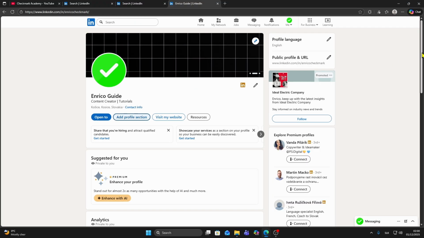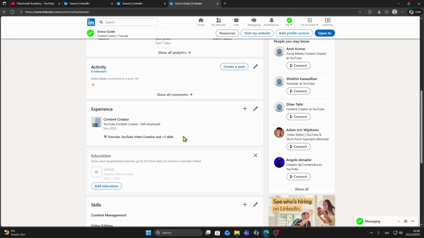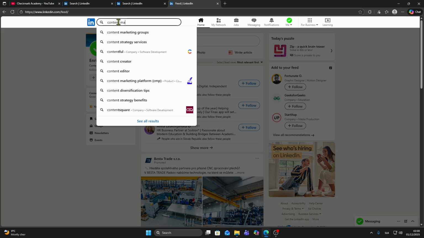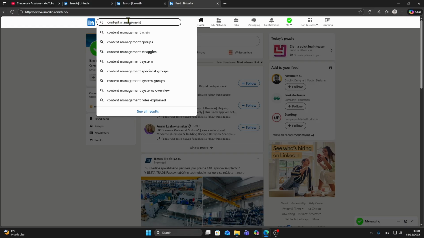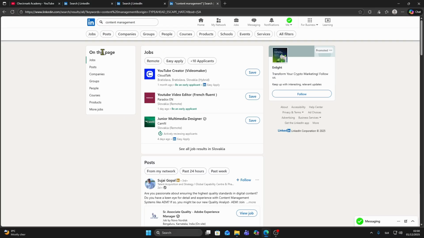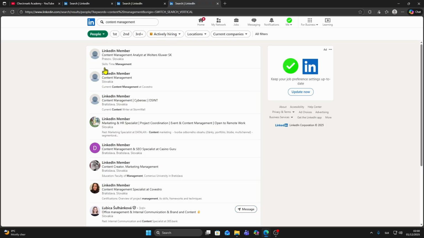Now, if someone is going to search for content management, they might find my profile just by typing content management. So basically it works the same way as hashtags. So if I type content management in a search bar and click on see all results, and from here, you need to choose people. So as you can see, from here, I will see all content management people who are on LinkedIn. So this is the best workaround method for adding hashtags.